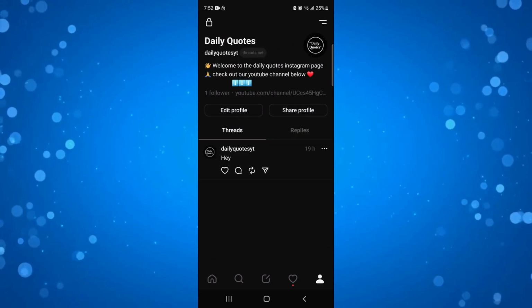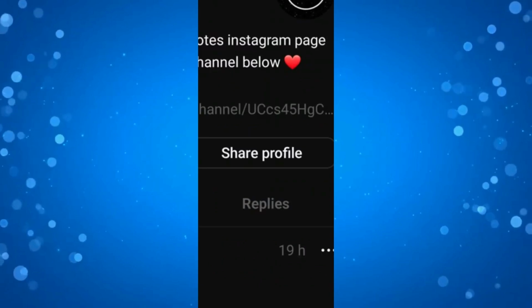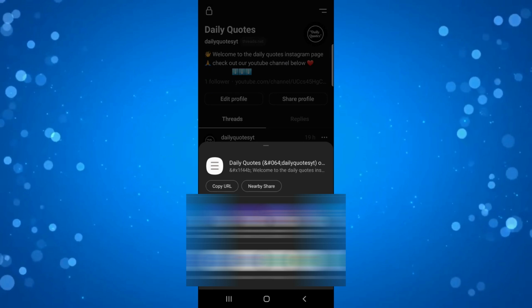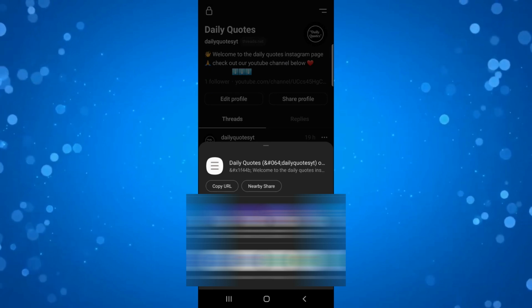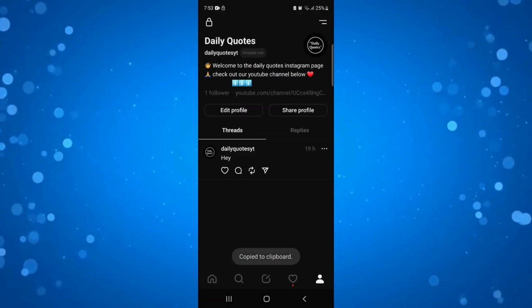And once you're on your profile page, it's going to look similar to this. What you're going to want to do from here is simply press the share profile button. What it's going to do is actually bring up your profile link. Now to actually see this, at the very top it should say copy URL. So you want to press onto that button.